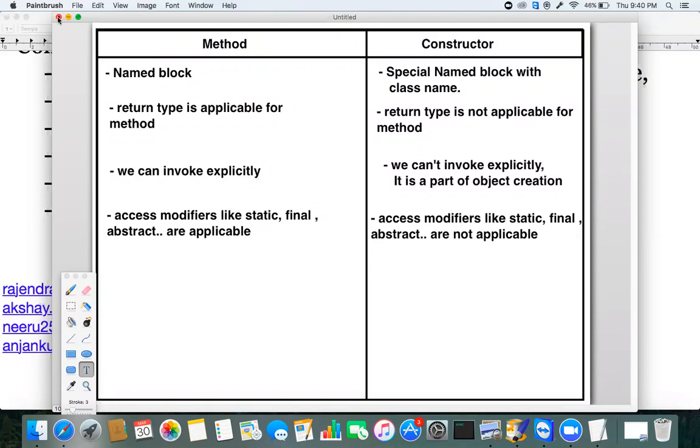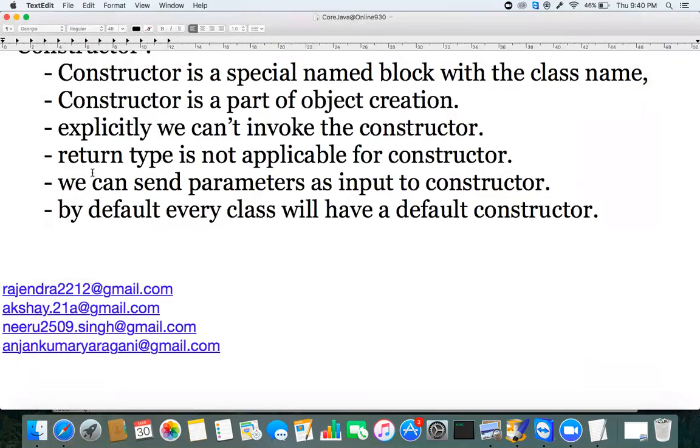So have you seen any differences here? A method is a named block with any name we can specify, whereas a constructor is a special named block with the class name. Return type is applicable for a method, not for a constructor. We can call a method explicitly, but we cannot invoke a constructor explicitly. Is there any other difference we identified?